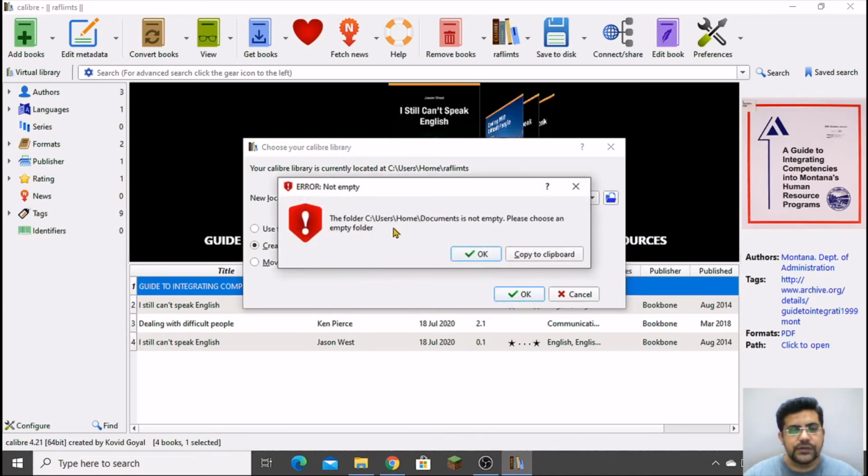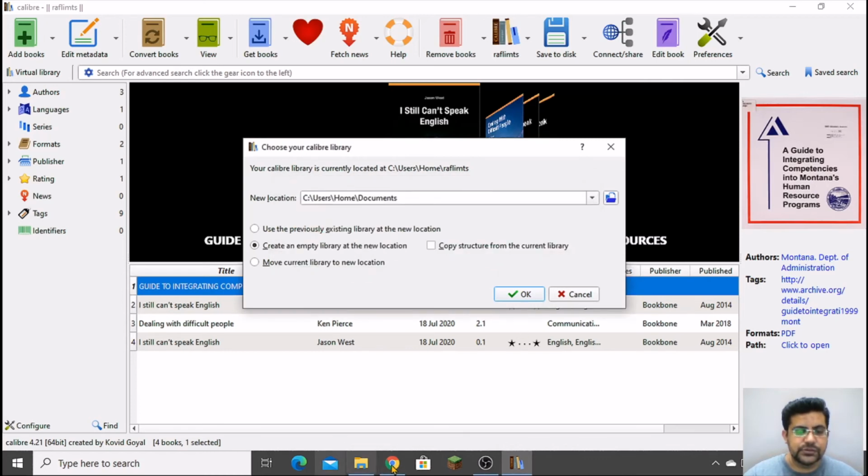Okay, so when you click OK, there's an error: the folder C home is not empty, please choose an empty folder. You must choose an empty folder, so just choose an empty folder.